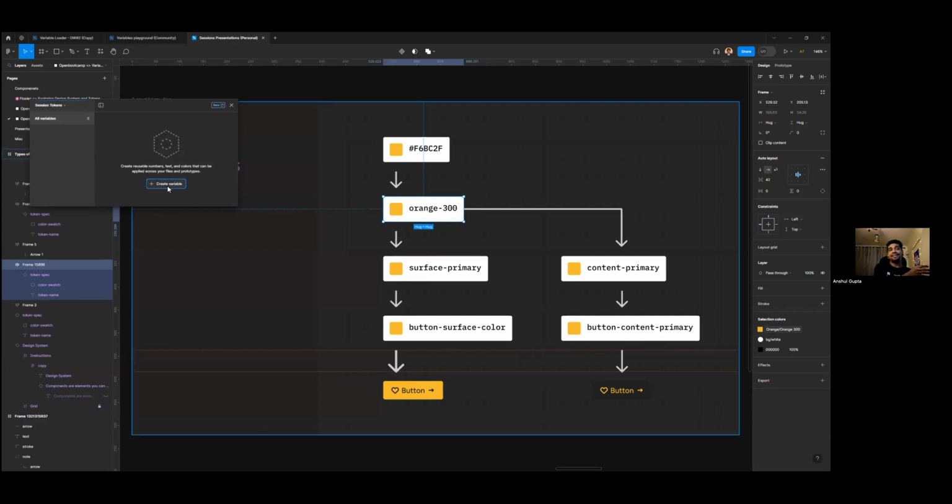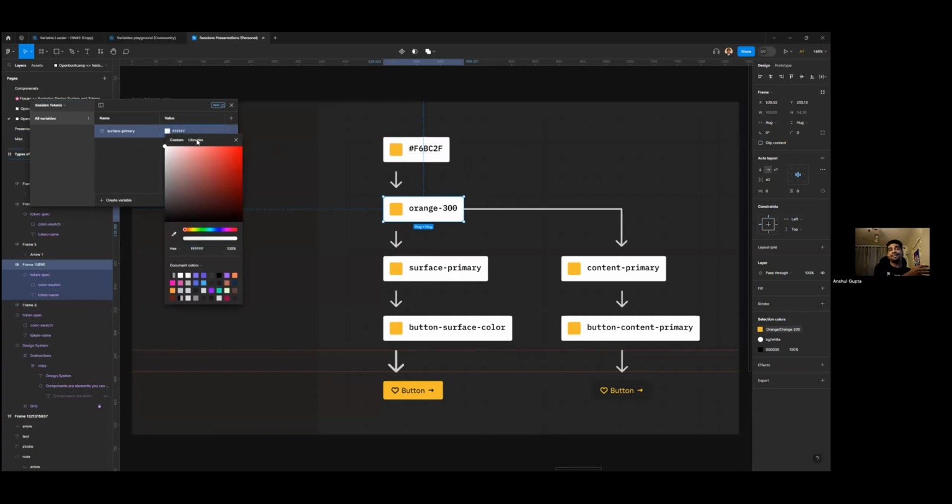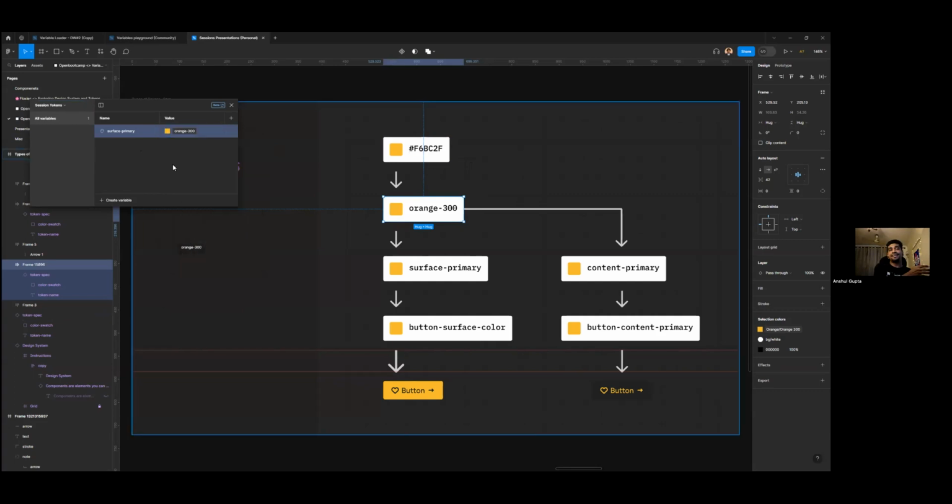Okay. I will create another color value, and this would be surface primary. Instead of writing the hex code over here, I will simply click on this. I'll go to my libraries. Now I'll find out where that particular color is. We use primitive as a collection name. So we will be using this orange 300. So this is basically aliasing of a name, right? Alias, right? The surface primary is the alias of this orange 300.